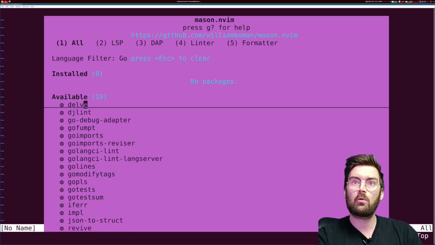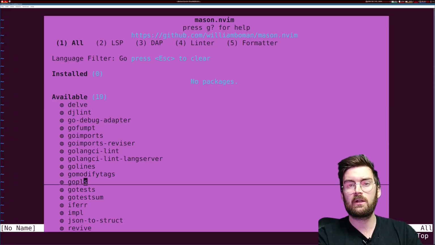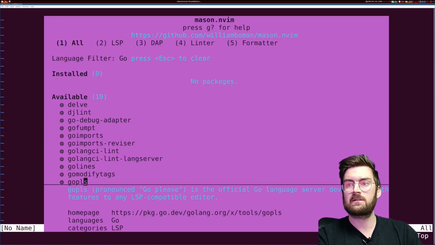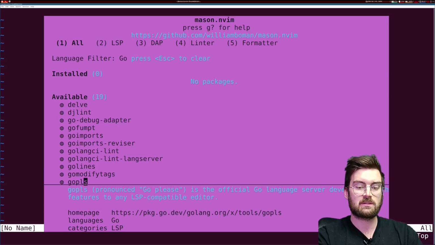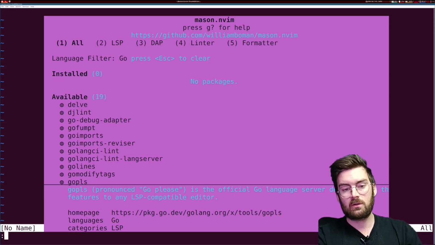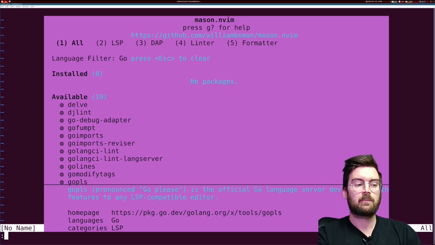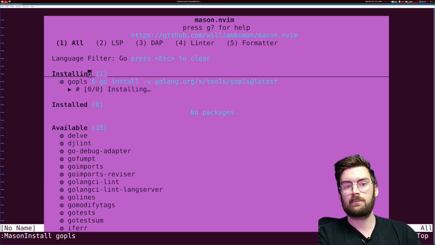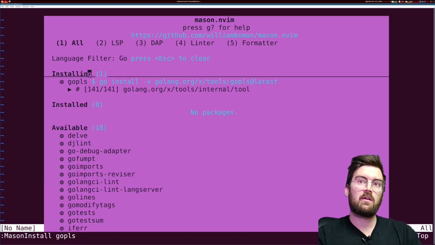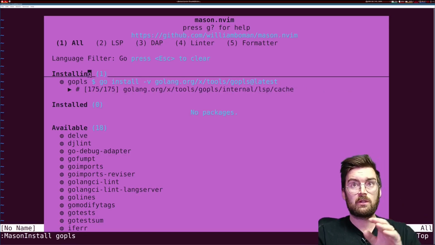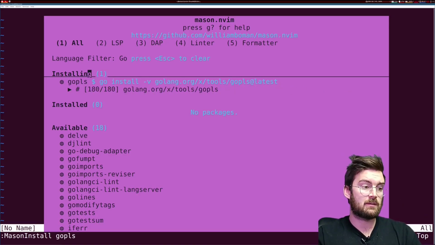Now I'm only seeing Go related stuff. And if I go down here, I can see GoPLS. And we can press enter to see a little bit more information about it. Now we want GoPLS. So I'm going to go ahead and do Shift : to open up the command tab. I'm going to write Mason install GoPLS. And you will see that it starts downloading Go. If you don't have Go installed, it will complain here telling you you don't have it.